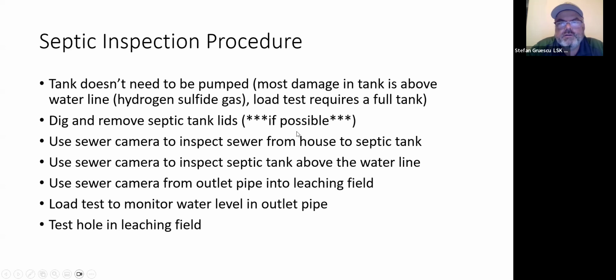It's in really good shape. Also, I perform what's called a load test, which is basically running water through the system. Normally, in the winter, this can only really be done by running bathtubs or sinks and things like that through the septic system. If the tank is empty, obviously I'm not able to test the leaching field to see if it's working properly. It can be done in the summer with a hose, but it can be difficult in the winter.